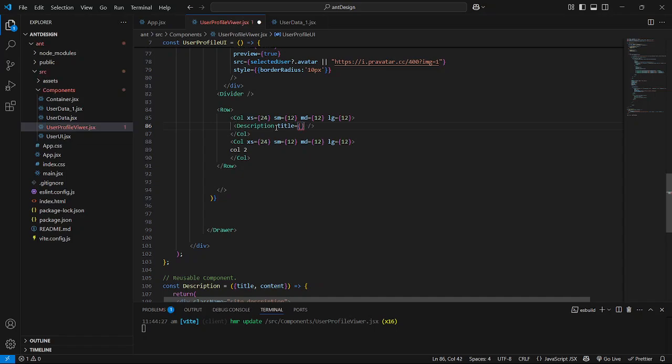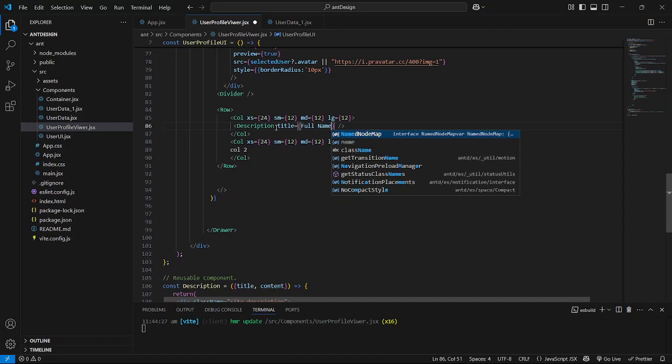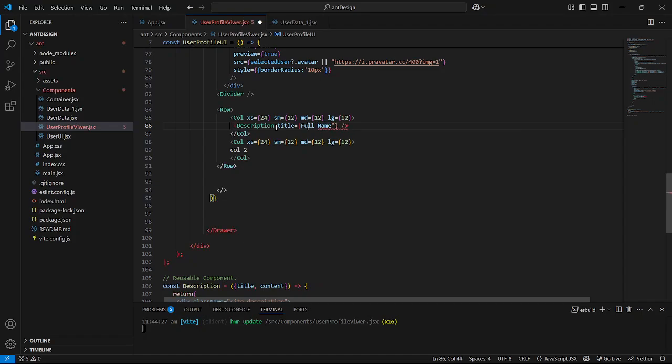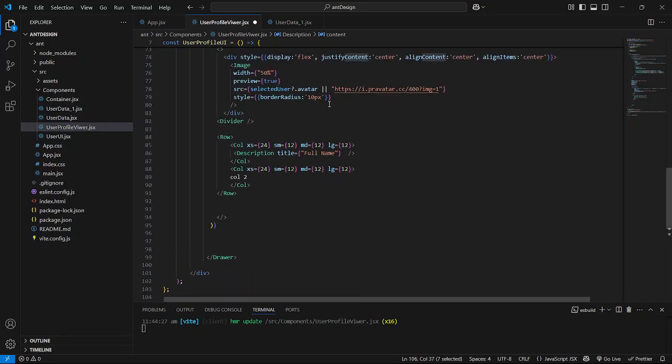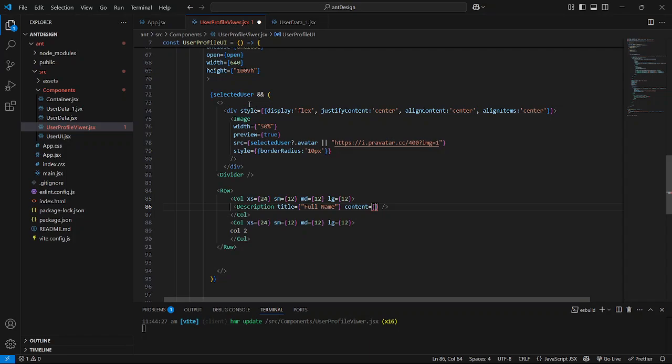What is the issue? Okay guys, I hope you don't have any issue. So title I will just say here full name. Okay, so give here inside the quotes. If we want, we can remove these curly braces also, but this will also work. Let it be here also. And now the content, copy it, and here we will give the value of this prop. So I will just say here this selected user.